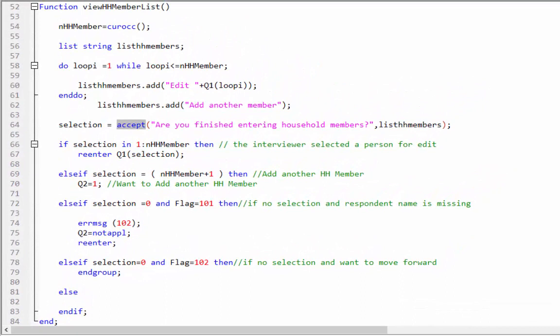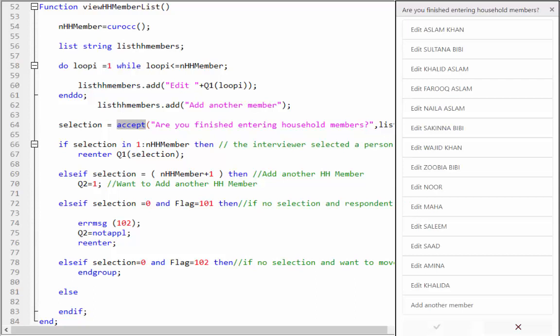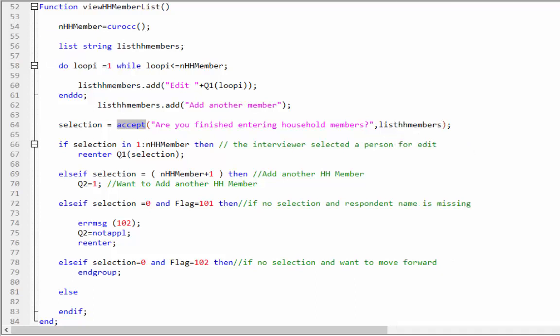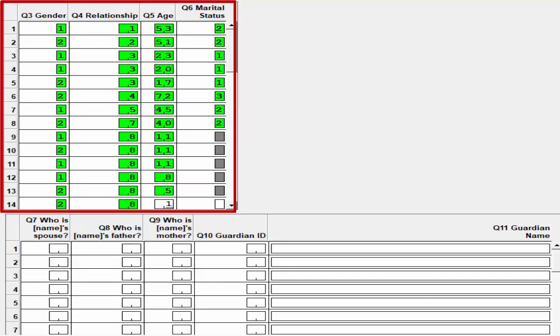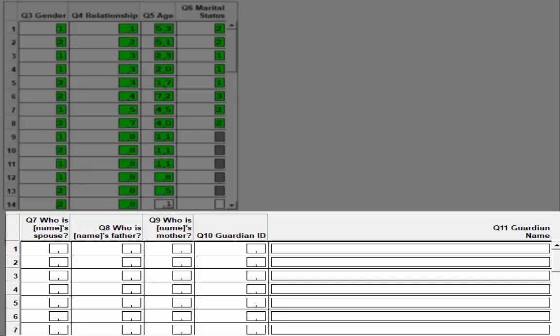At this stage, we have finished the first part. Here we have viewed the household members list by using the list statement. In the second part, we are not using any dynamic value set. Therefore, we move on to the next tutorial in which we will use a dynamic value set to obtain information about the spouse, parents, and guardians.